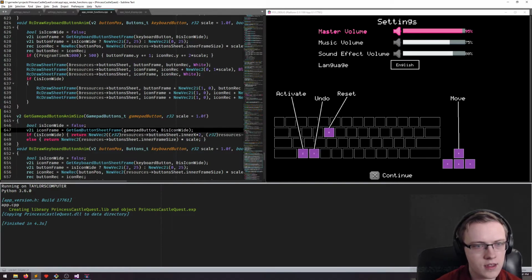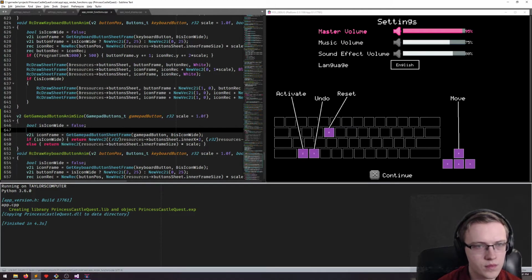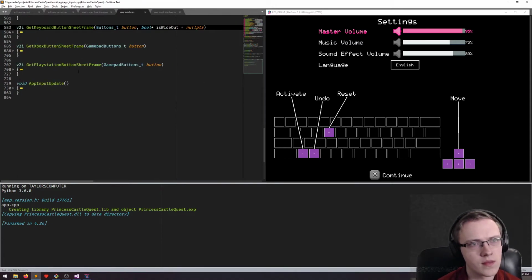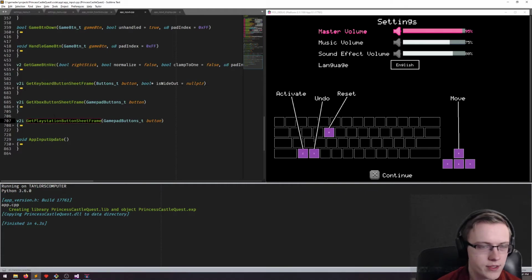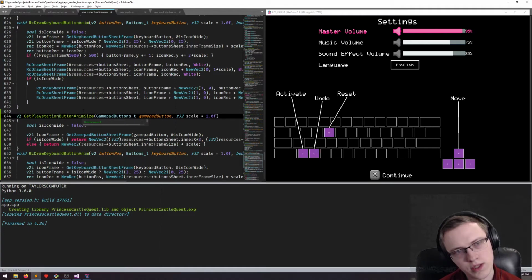Get gamepad. I think this function is created. Oh, maybe not. Get, where's that other one? Do we not have that function? Oh, it's because it's different for each one. Yeah, so we need to specify. So we're gonna have PlayStation button anim size.